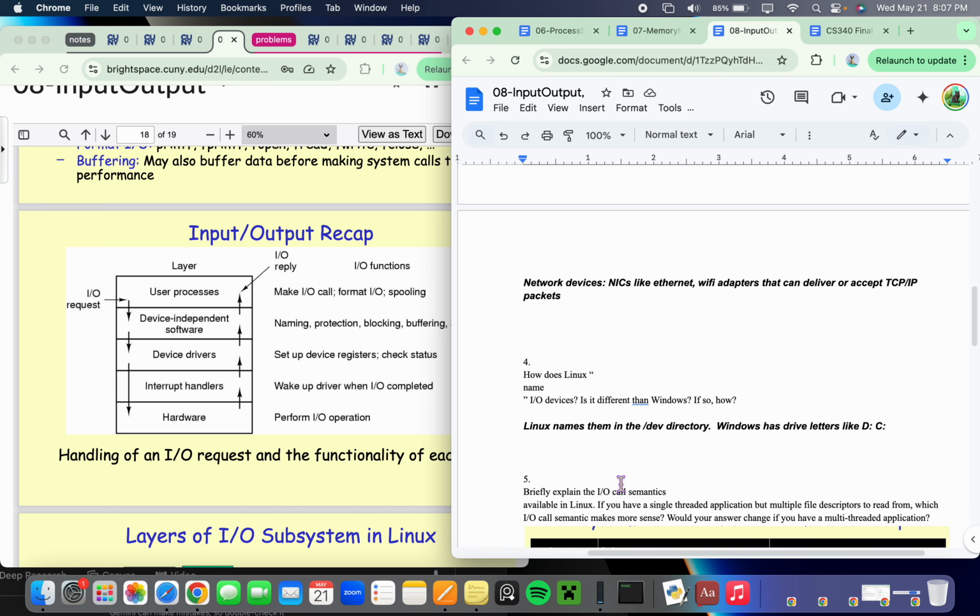Briefly explain the I/O call semantics available in Linux. If you have a single thread application but multiple file descriptors to read from, which I/O call semantic makes more sense? Would your answer change if you have a multi-threaded application? So these were the three that we went over before, right? That is the blocking, aka synchronous, non-blocking, and asynchronous. So we know that with blocking, right, the entire process stops. So this is not good for a single-threaded application.